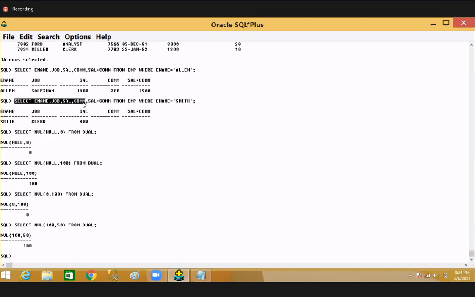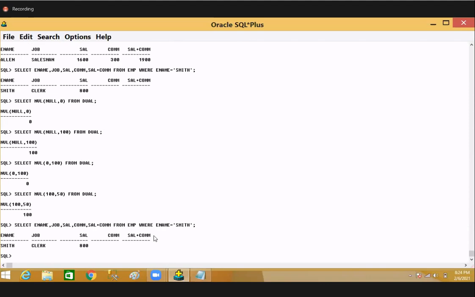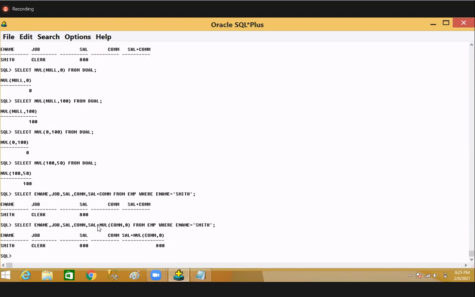Okay, now you can come out here. Whatever problem we were facing in the calculation for Smith, the salary plus commission was showing null. So now I want to use this NVL function to overcome this. So salary plus NVL of commission, where commission is a column, then I give 0, a user-defined value, from the EMP table where ename equals Smith. Let's see.